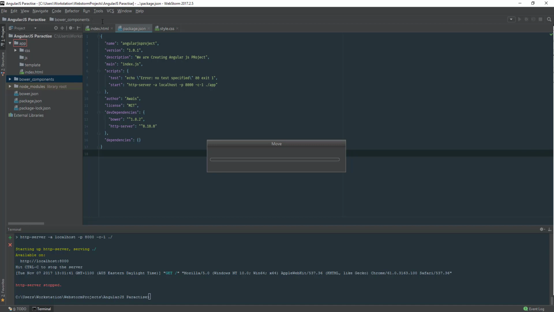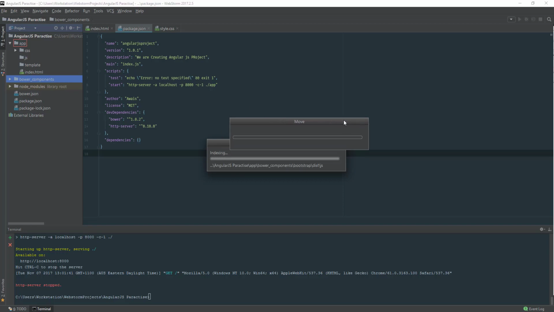You probably have to do it manually in other IDEs, for example Visual Studio Code or even Atom or Sublime Text. You will have to do it manually. But WebStorm is pretty smart, pretty great for web development. It's one of the best. So yeah, I love it and I use it all the time.